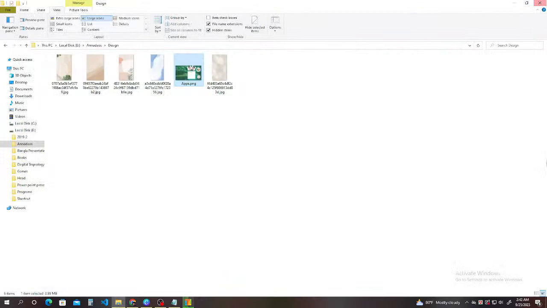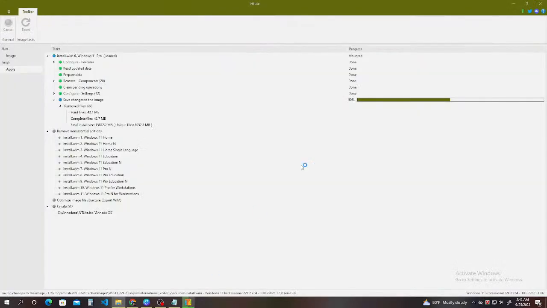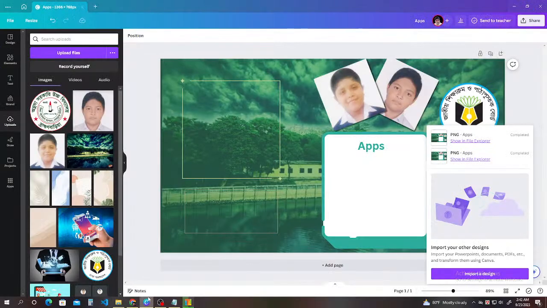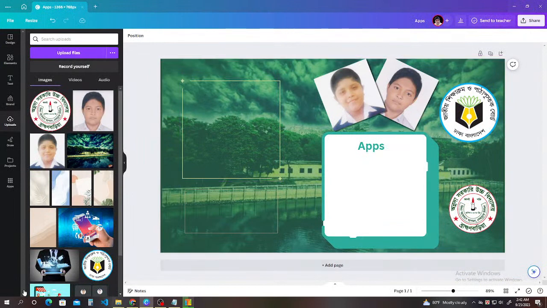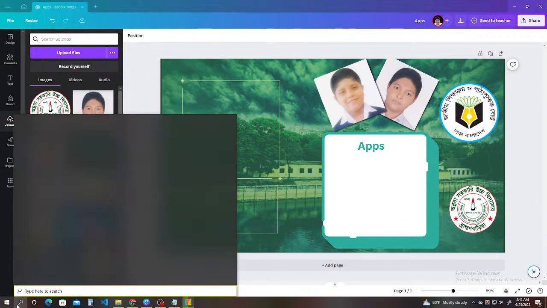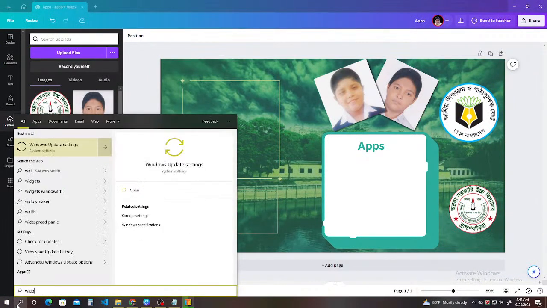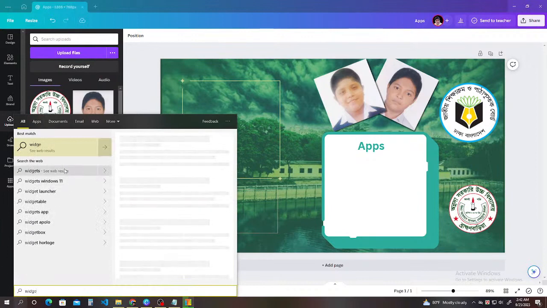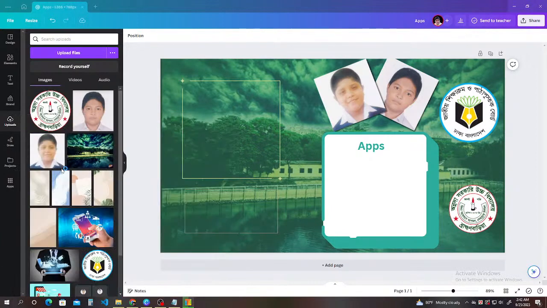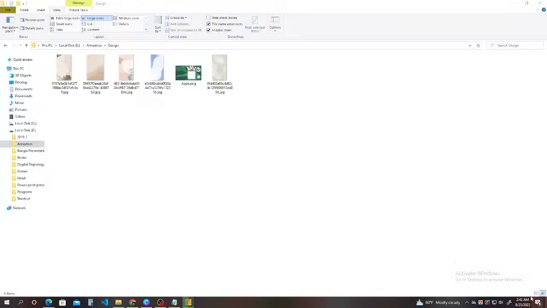Looks good. See if this one is okay or not. So this is our first one. Let's see if we can put a widget. Oh, that was a web search. Now it's going to take me to Edge. I hate Edge.